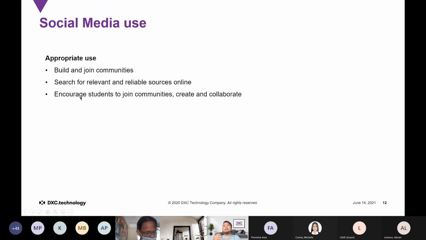And then next is search for relevant and reliable sources online. So ano po ba yung mga reliable and relevant sources? Ito po yung mga government agencies natin. Ito po yung mga news agencies, especially mga verified news agencies like international media, yung mga ganun po, na meron silang system for fact-checking and source verification.